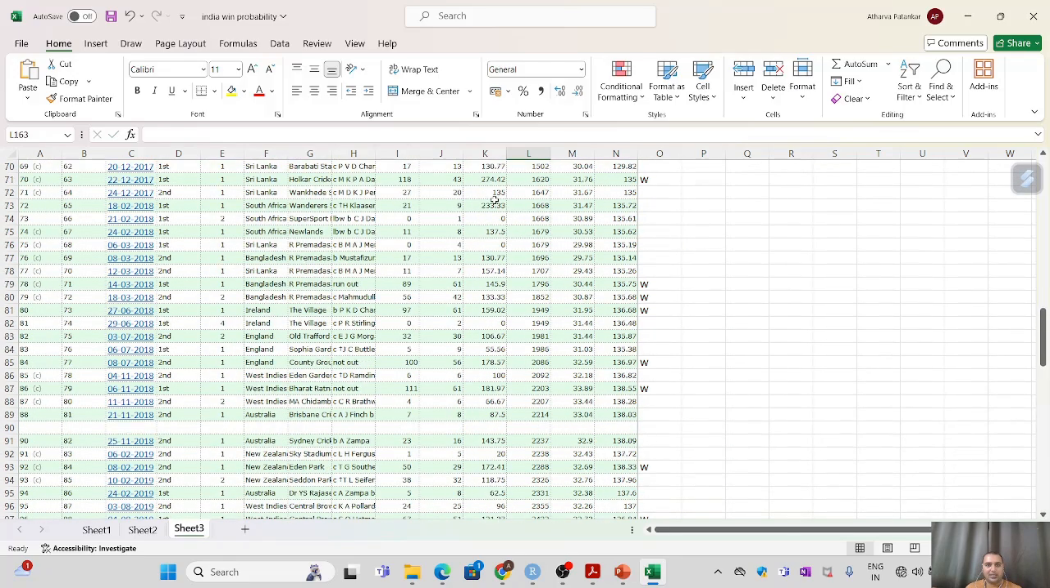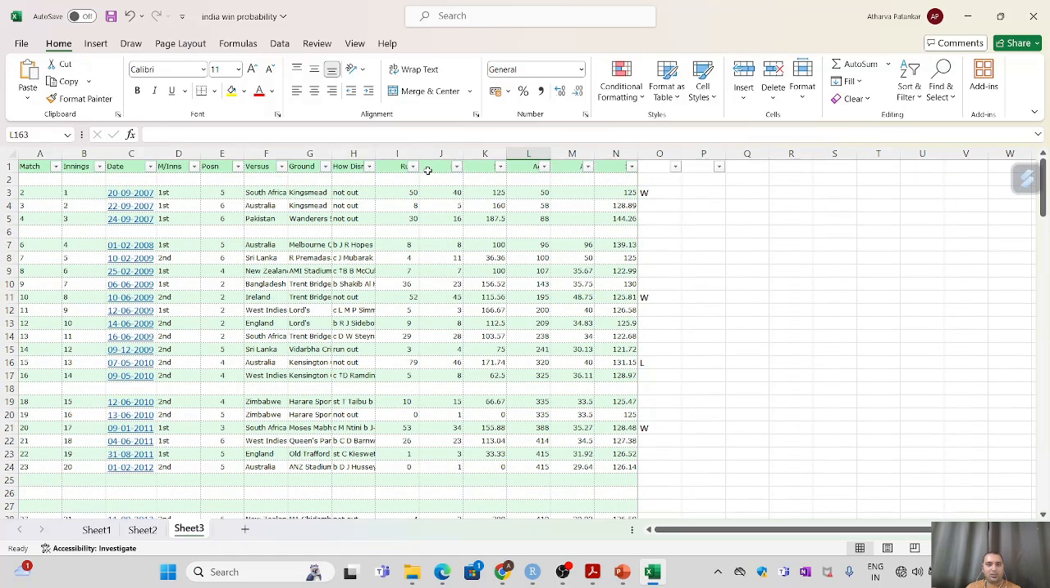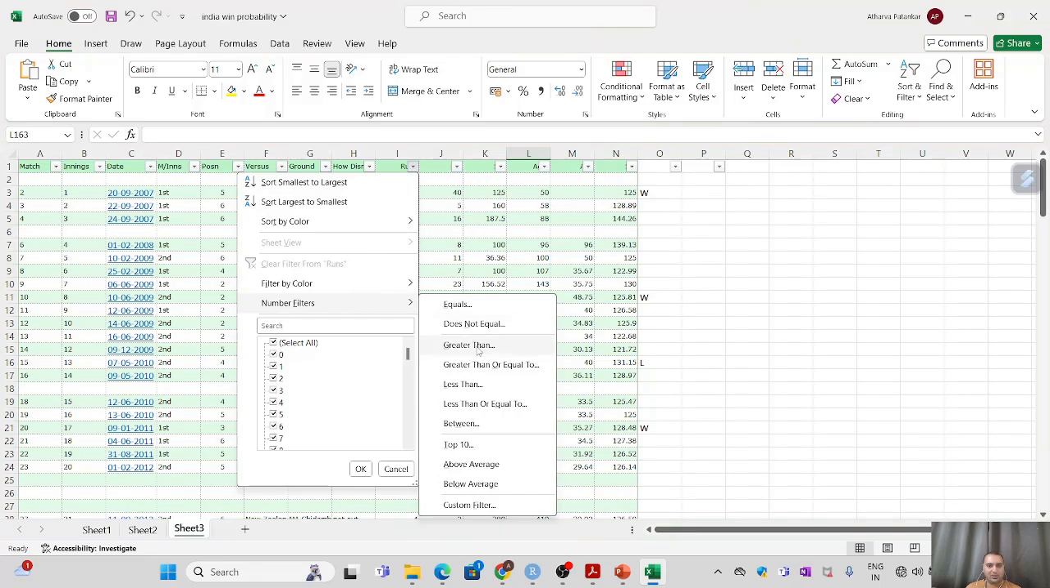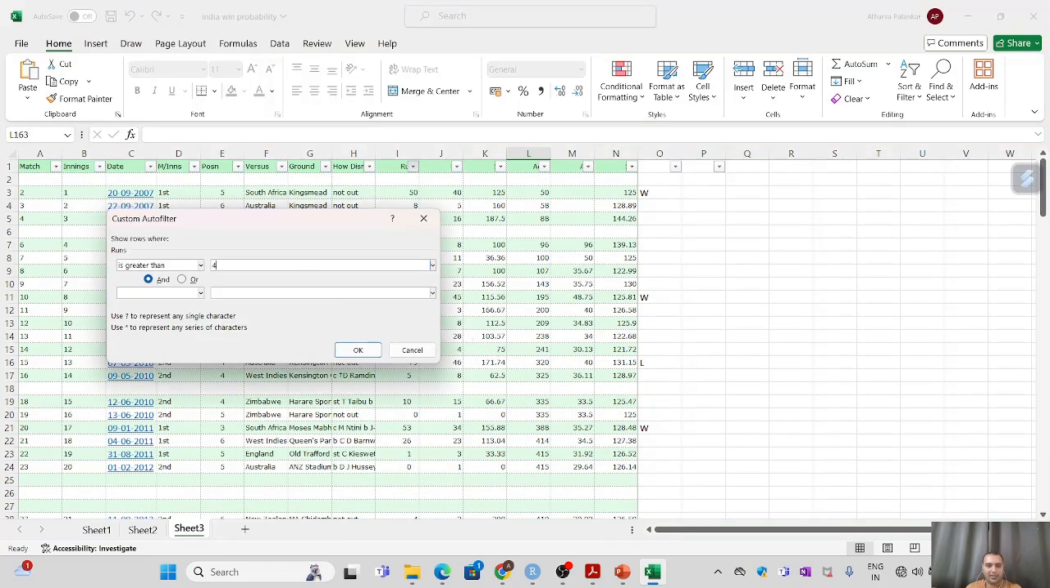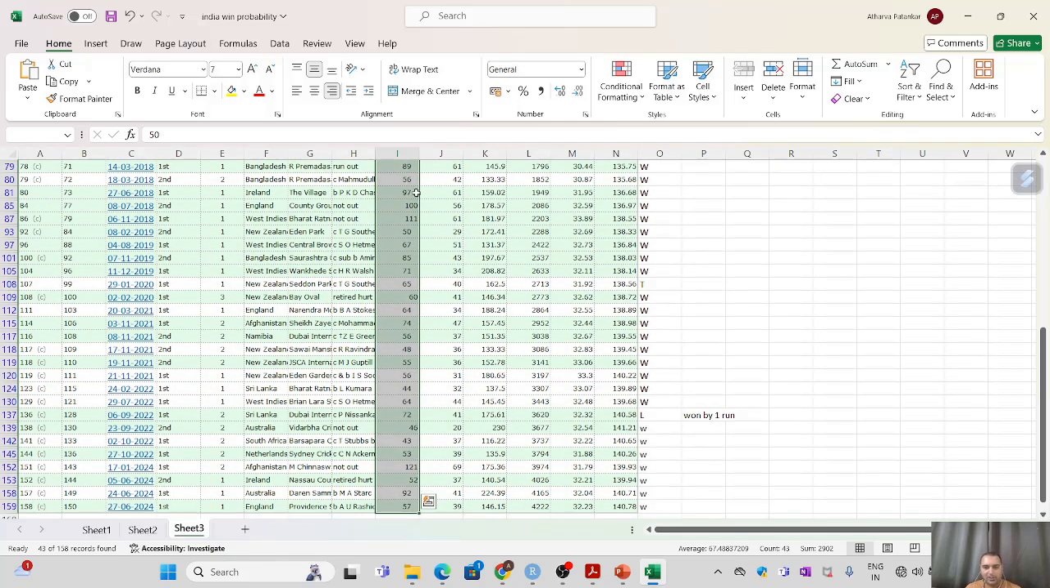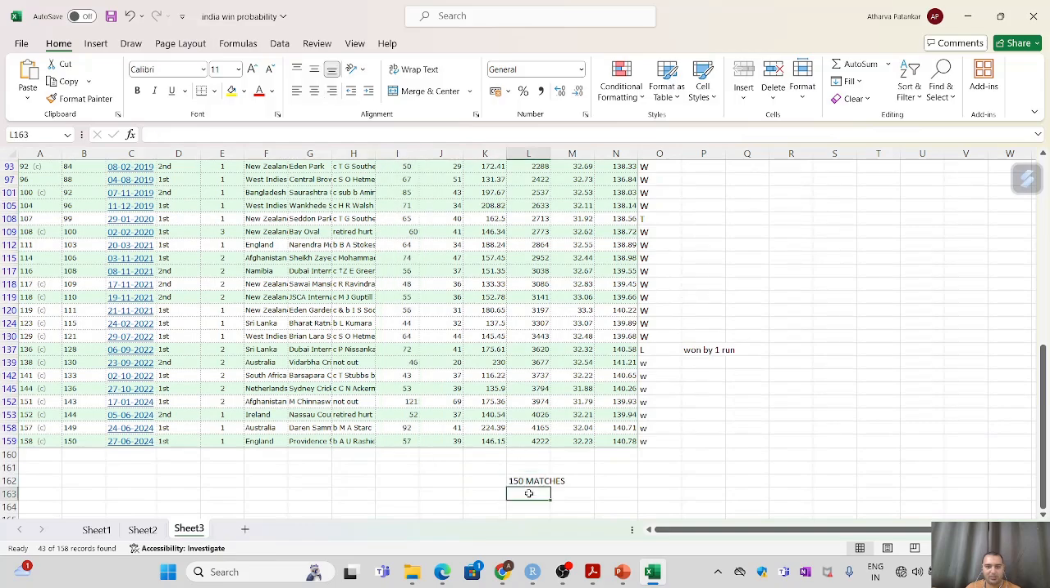Now next thing is I need to find out for how many matches Rohit Sharma scored more than 40 runs, because that is the condition which we have given. Click runs, number filters, click greater than, and type 40. Press OK. Now we have only those matches where he has scored more than 40. I will count that number as well. So that comes out to be 43 matches. 43 matches where he scored more than 40 runs.